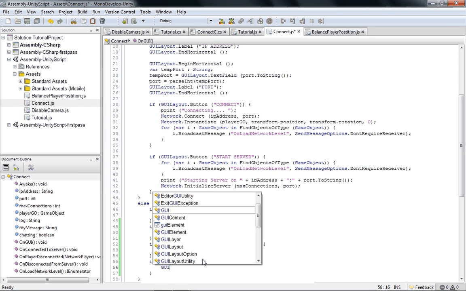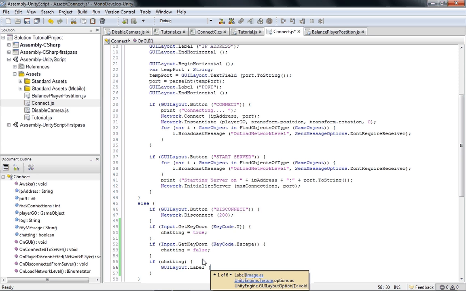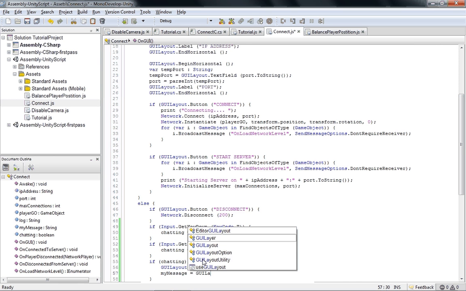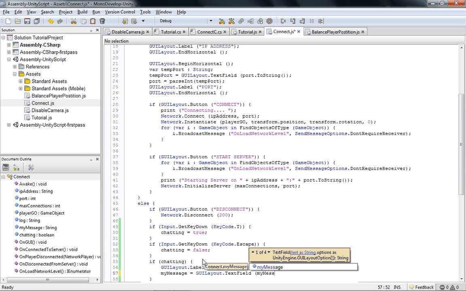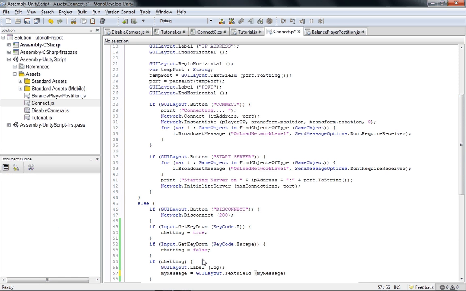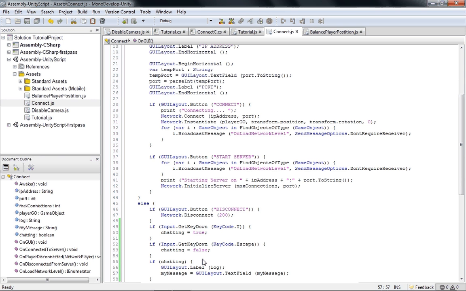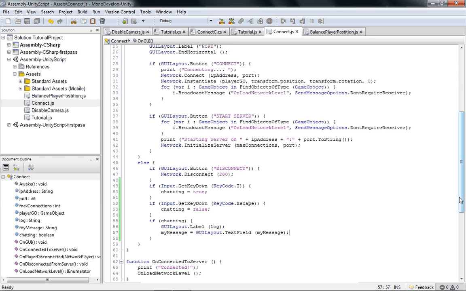So GUILayout.Label log, that's the first thing. Now myMessage equals GUILayout.TextField myMessage. So it's just a simple text editor that edits your message script. I'm sure that if you're watching this tutorial, you've done it before. But then you want to add another button: if GUILayout.Button send message.